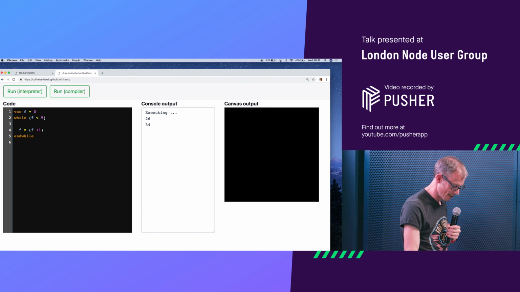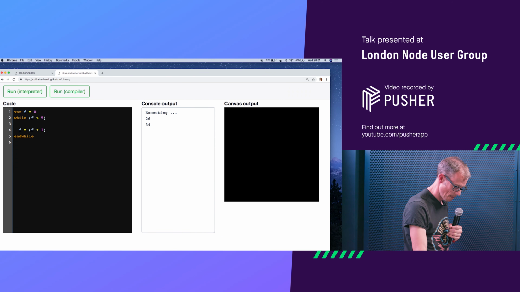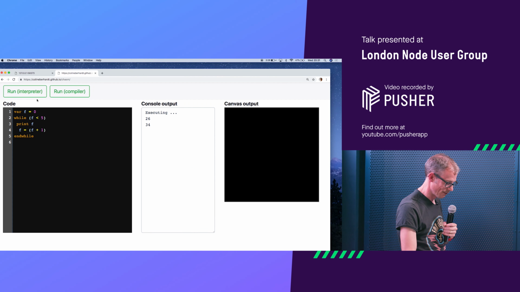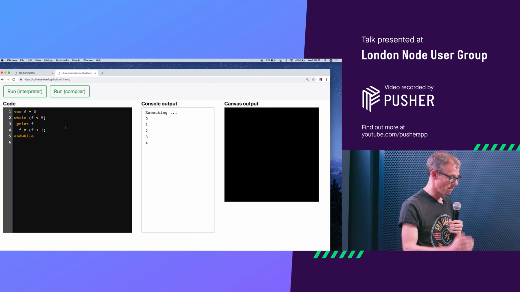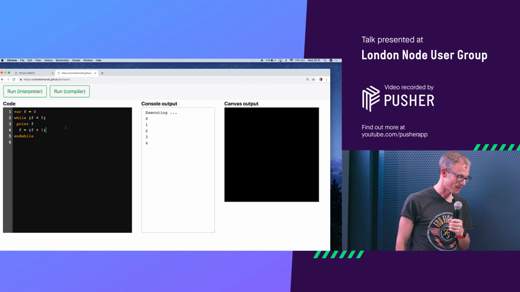One-hand typing, there we go. So we're going to be incrementing f, and if I print f, cross my fingers, there you go, that's the output. So again, each time I'm running that, thank you.